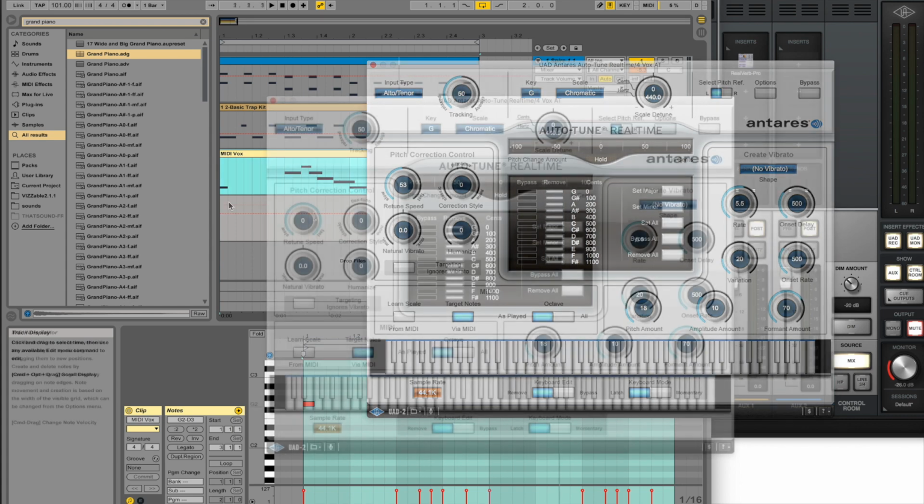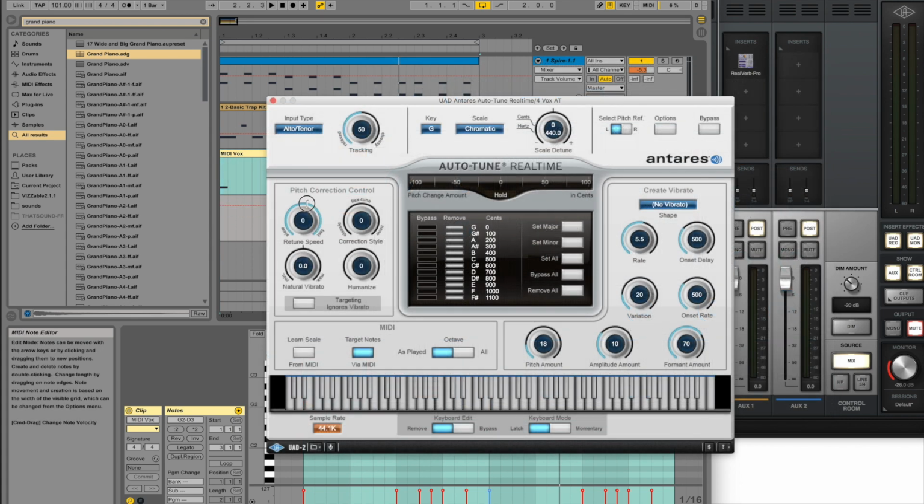Here we go. Okay, so what I forgot to do is set the retune speed pretty fast, so I'm just going to set it ridiculously up to 0, and then I'm going to sing the part now that we see the MIDI's playing. Right there. I'm just going to go, out of key, and watch what happens.